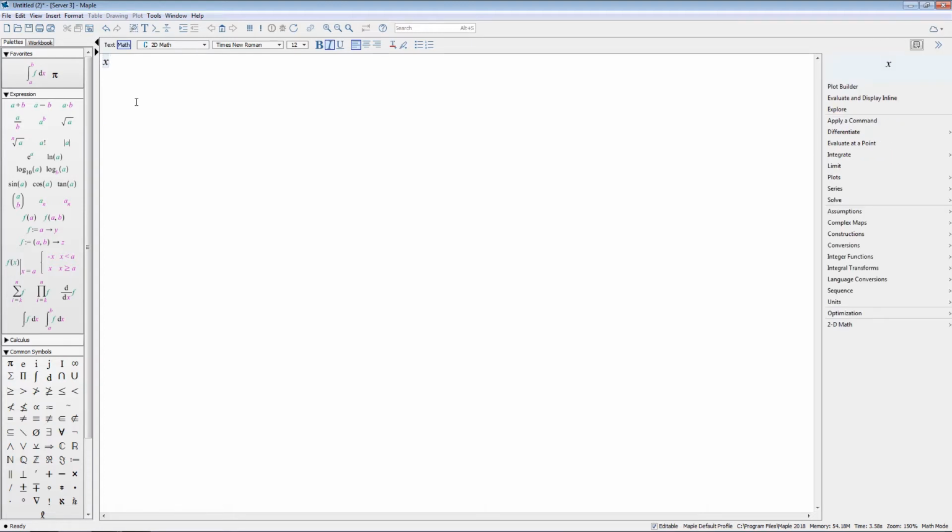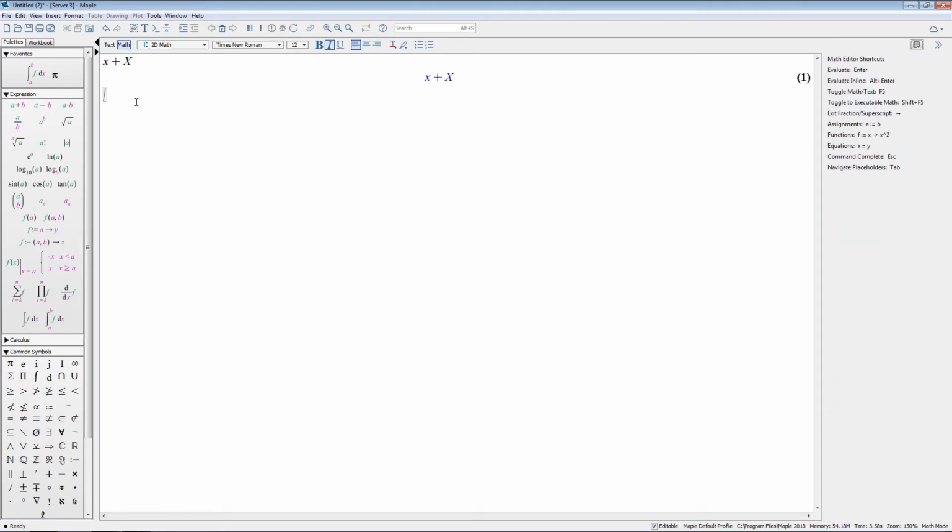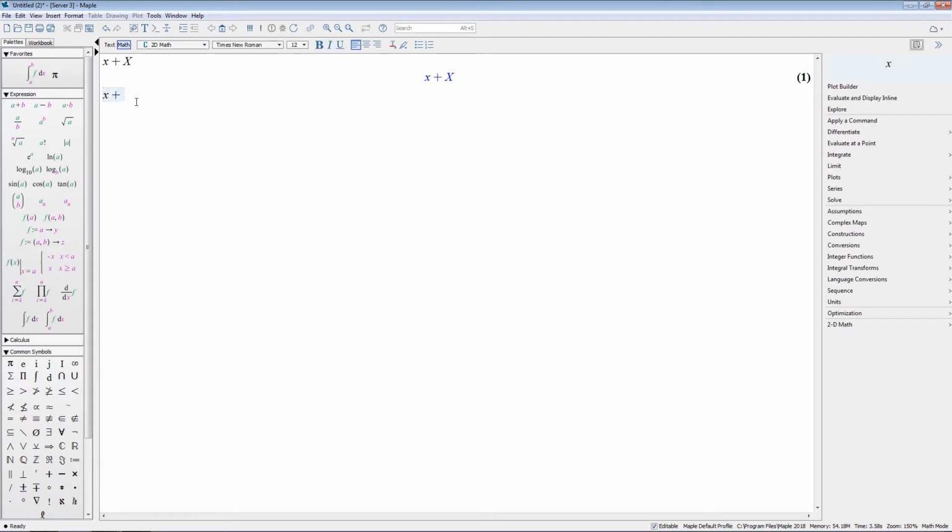If I type in lowercase x plus capital X, you'll notice that this is returned to us as a sum of x plus capital X. If we do lowercase x plus lowercase x, that comes back as 2x. So Maple in this case is being case sensitive.